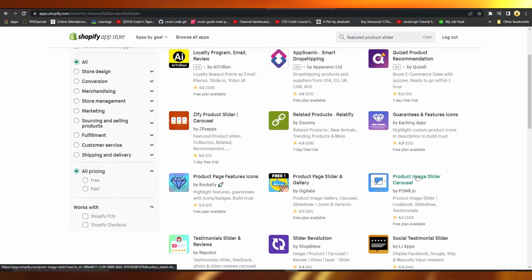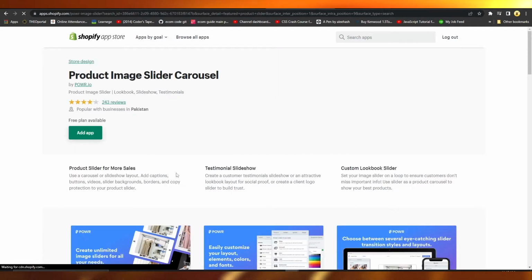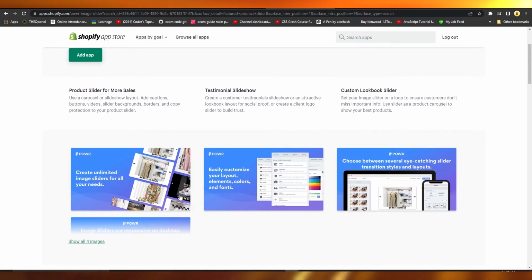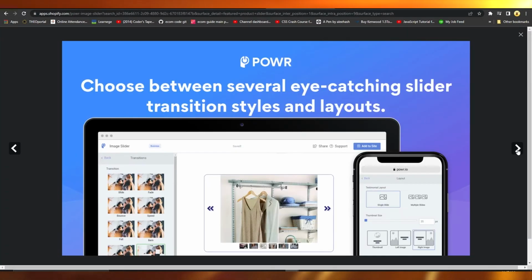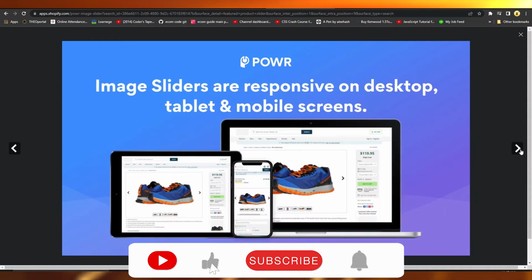So open up the product image slider carousel. Now from over here simply click on add application, and this particular application is going to be added, and your page is going to look something like this, and you will be able to just simply add in products over here to have them featured on your store in a slider.